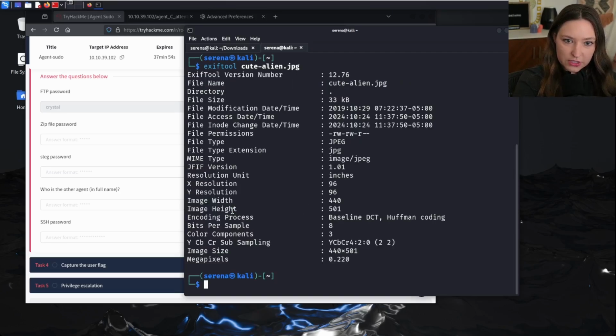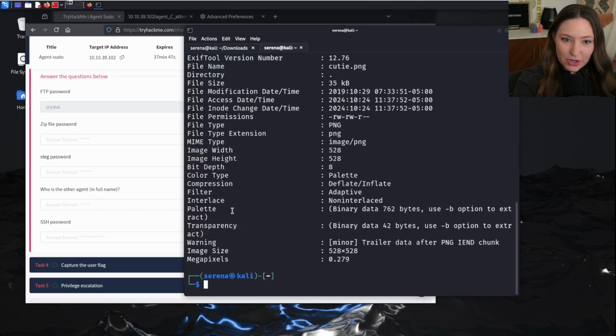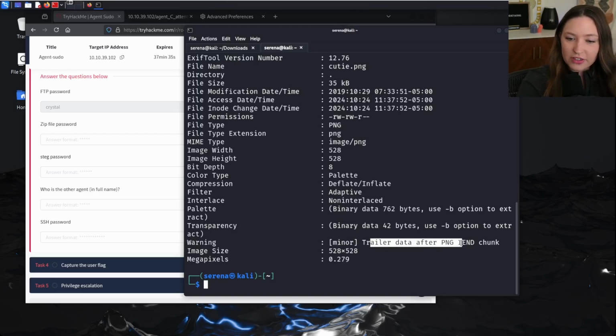All of this looks pretty normal to me. Nothing that exciting. Let's try the other one. And we do have a warning down here. It says minor trailer data after PNG. I don't even know if it's the IEND chunk. So we have data after, I think, the end of the PNG file.